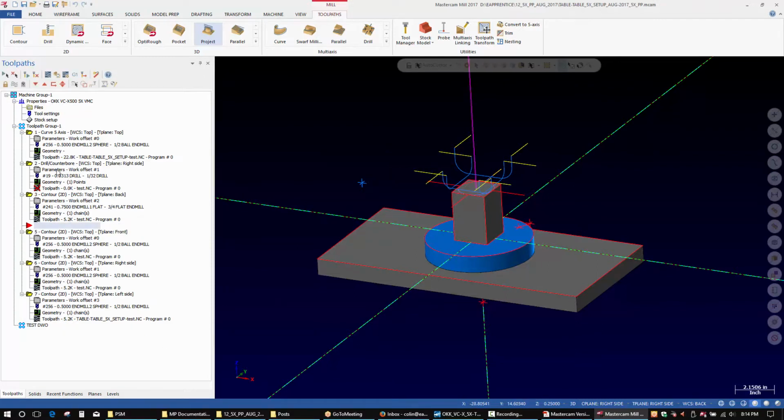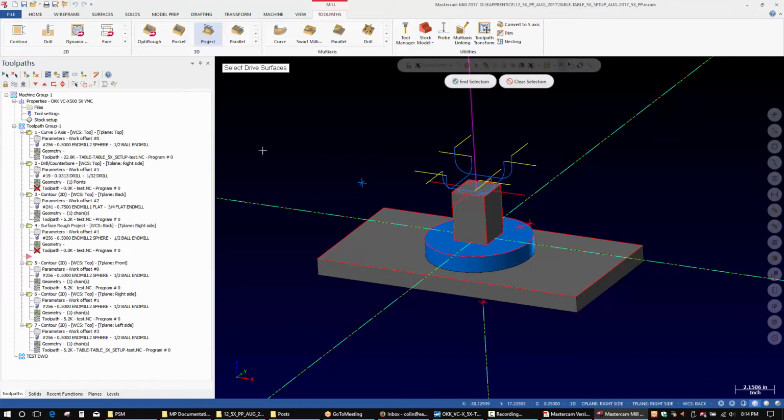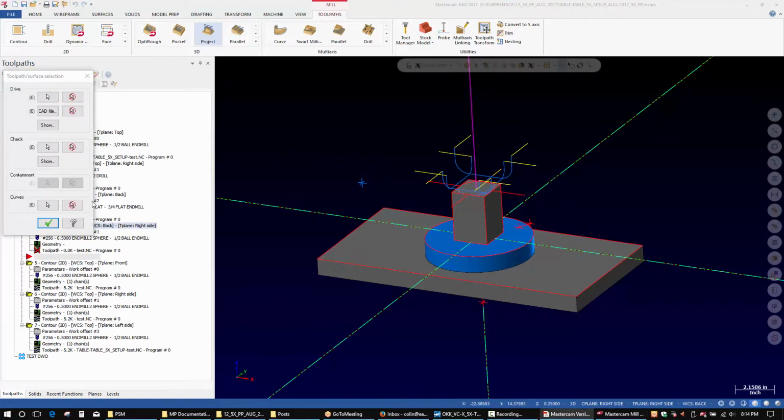Why does it keep doing that? I think I must have a key that's stuck down on my keyboard. I do not want to create this toolpath. No, stop it.